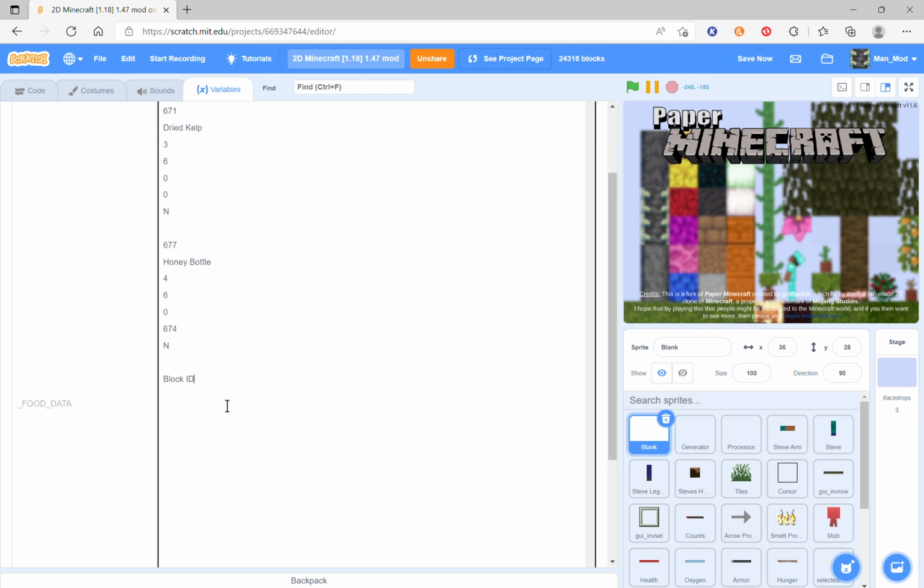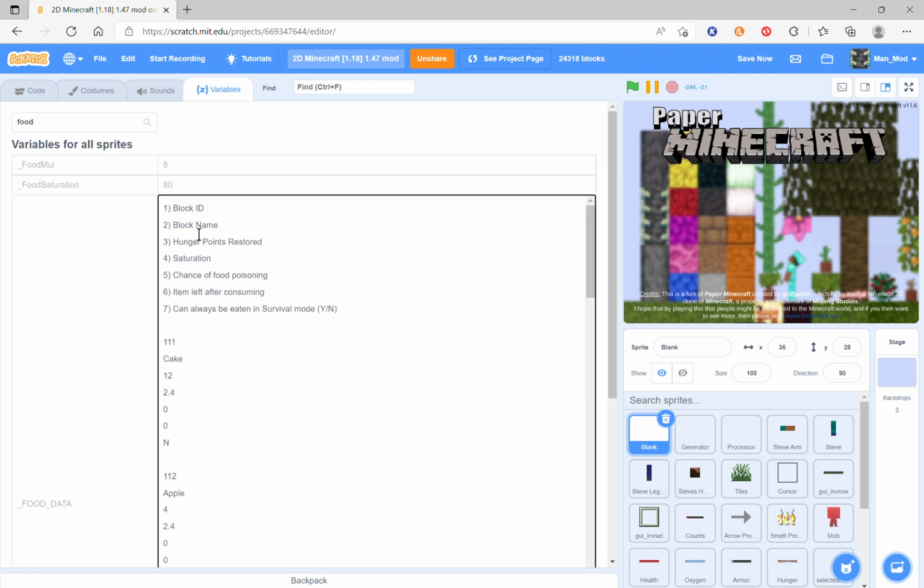Which one is a food? -1 for the tile group is food, and then the second one is the name, and then there are the hunger points that it restores. The saturation is how long it lasts. 5 is poisoning, and 6 is what you have after consuming. 0 equals nothing. 7 means it can be just put Y for this one, or you could put another, and it's optional.